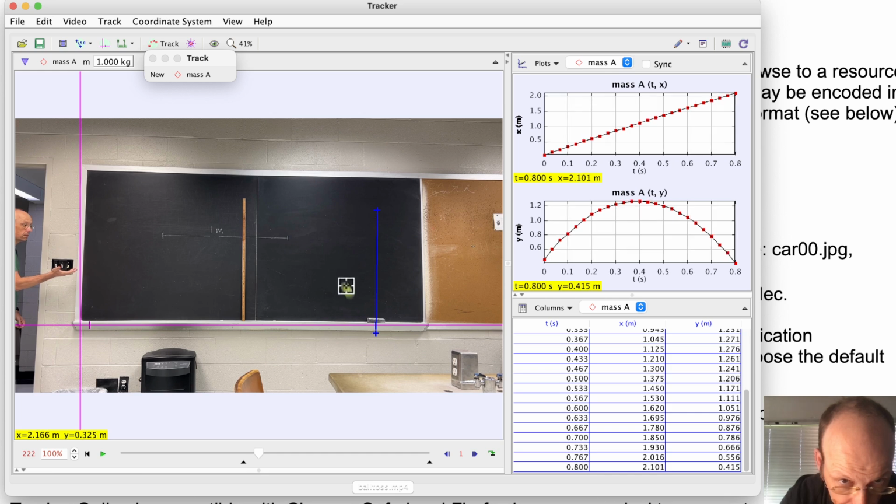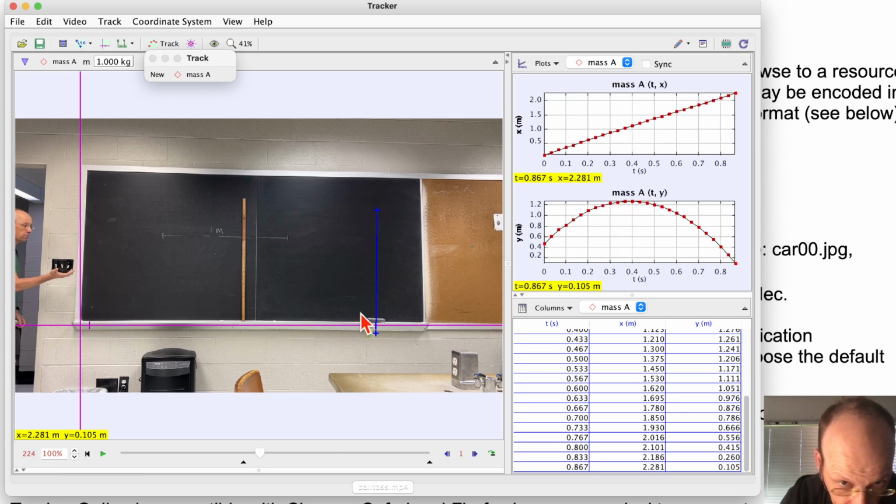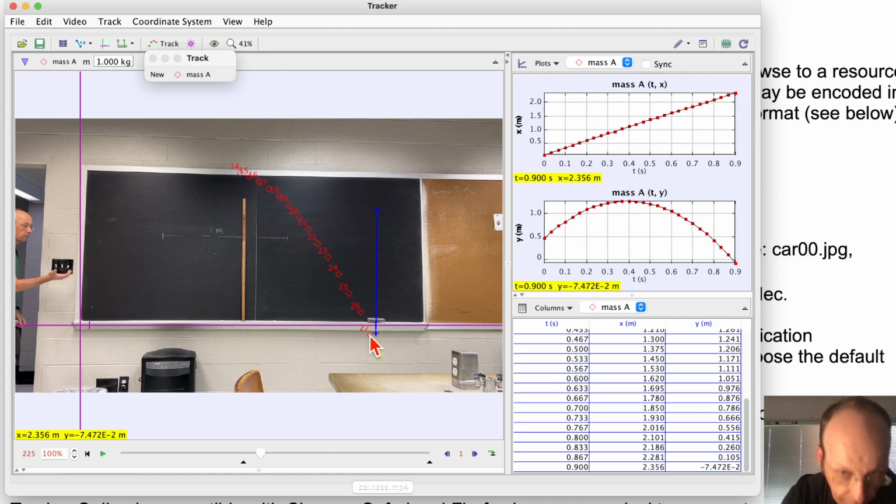Almost done. I haven't been saying click, click, click, click. That's good. Okay, so now I have data, and you'll look at that data right there. It looks pretty nice. Let's look at the X motion first and see what we can figure out from that.